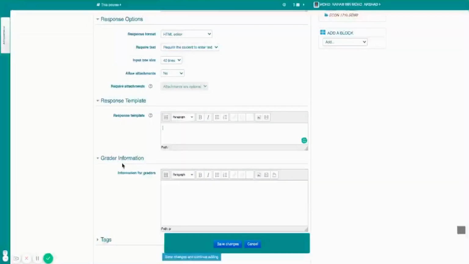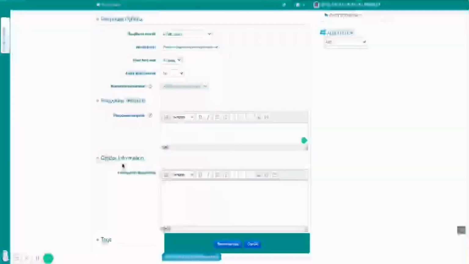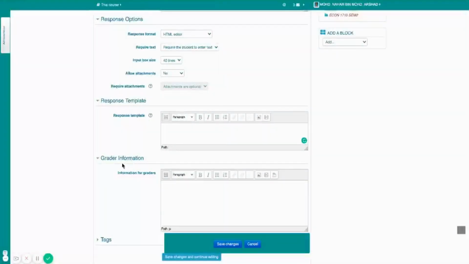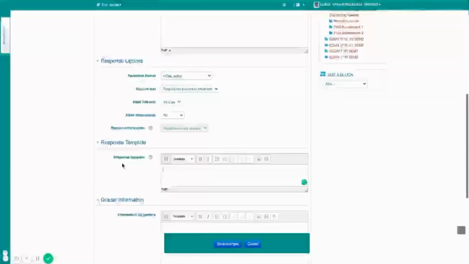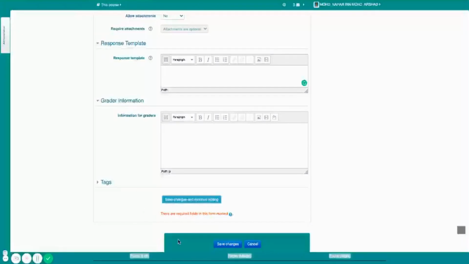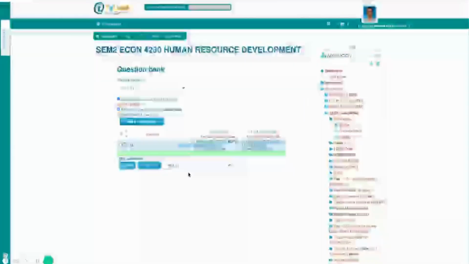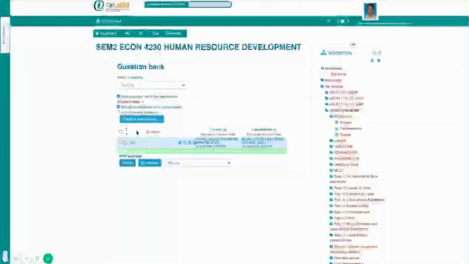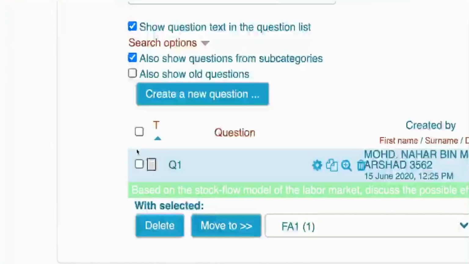Graded information, this is like the answer scheme. Sometimes you may ask someone else to mark the question, and this graded information would be helpful to maybe your teaching assistant to help you mark that essay. I think that's the key points here. So what we do next is we save this setting. So what we have done here is we have created a question category, and we also have created the question. These two steps are important in setting up the question bank for our course.